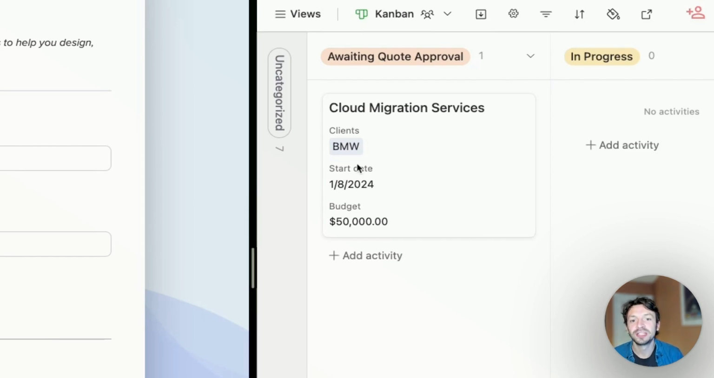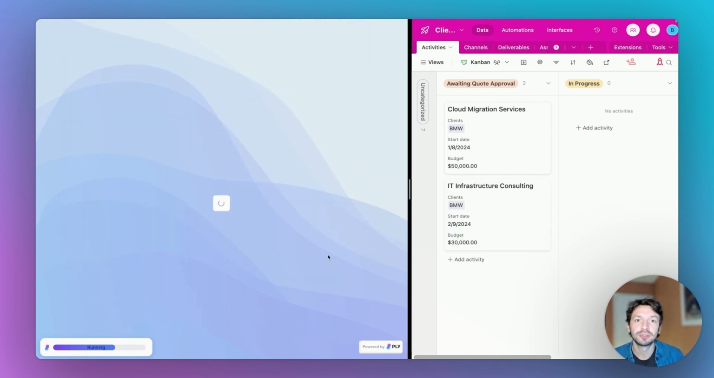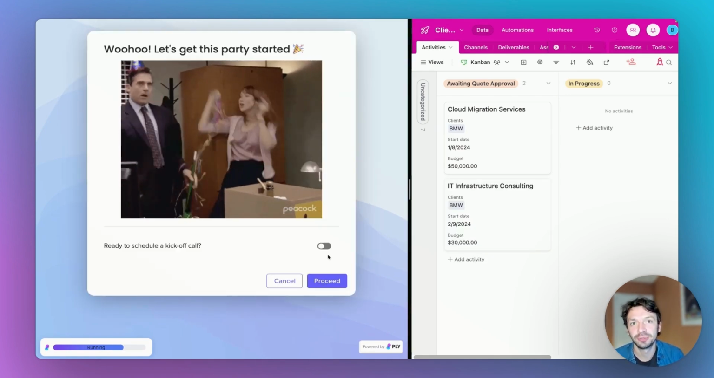And you can see it's already associated it with the client record we created in the previous step and added in this custom data. And don't forget, because the client selected two services, they're shown a follow-up interface where they can share even more details here. And same process as before, they click proceed and Ply is automatically going to add it into our Airtable database.